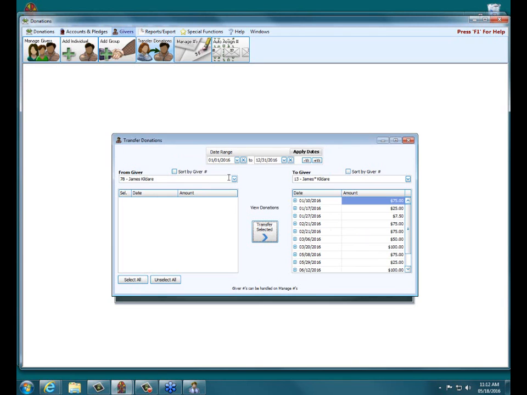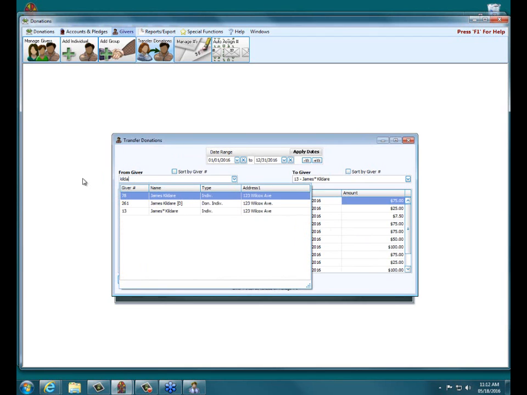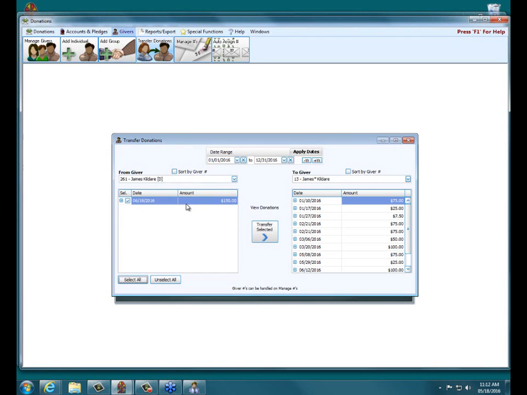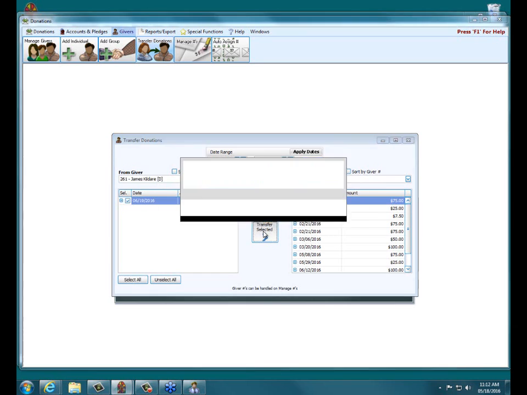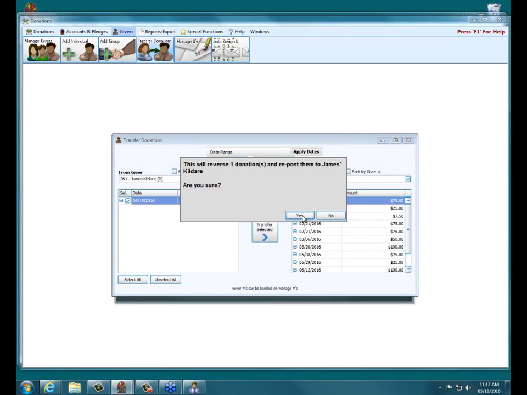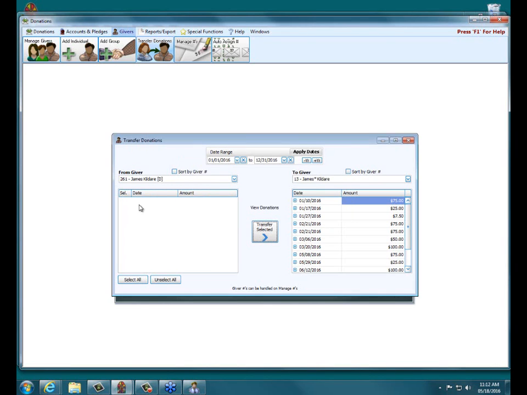All right. Next thing, we're going to come back over to the left and we're going to type in Kildare again, and we're choosing the second option here. We're choosing James Kildare with 261. Looks like there's just one gift here for $150. We also need to move this over to the version of James that we're keeping. Hitting Transfer Selected. Are you sure? Yes. And here are your new transaction numbers. And you see the giving is moved off and is now over here.